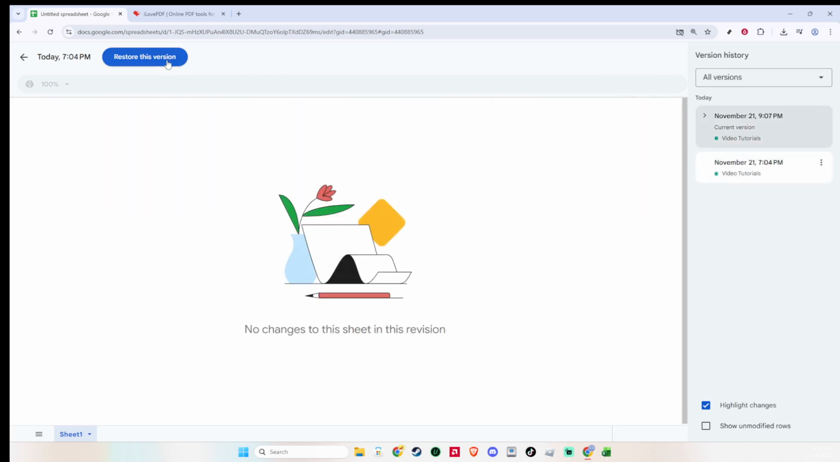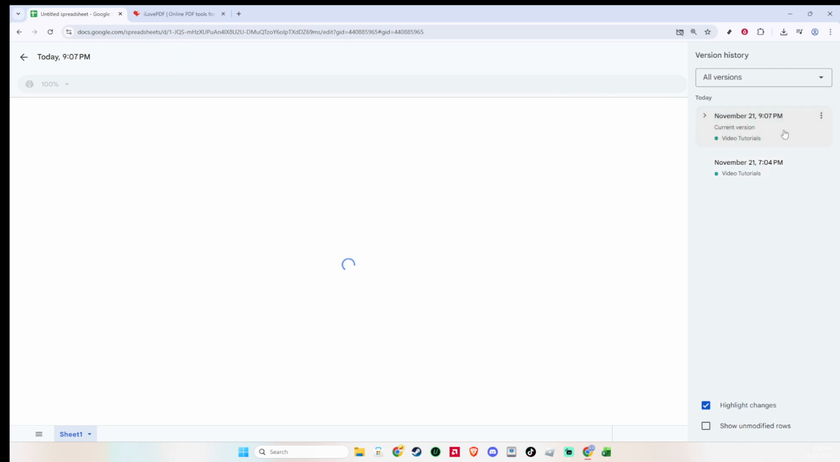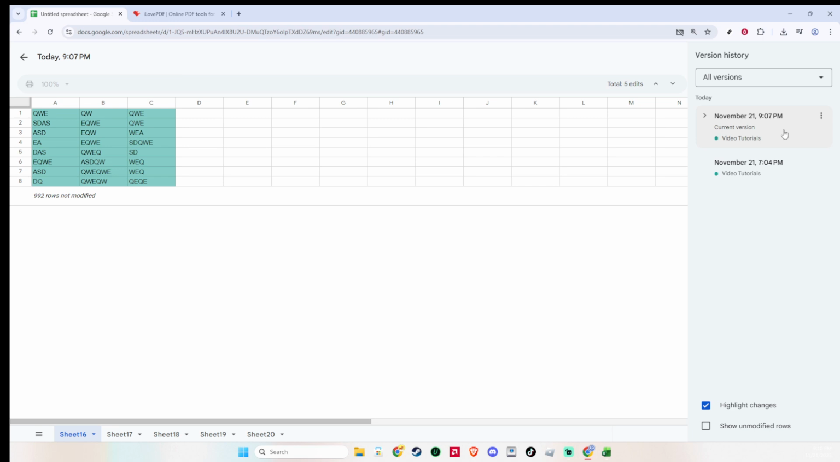In this panel, you'll see a chronological list of versions, each with a timestamp that indicates when the changes were saved. You'll also see the name of the editor associated with each version, which is helpful for understanding collaboration and accountability across your team. Depending on your document's activity, you may see versions grouped by date for easier navigation.